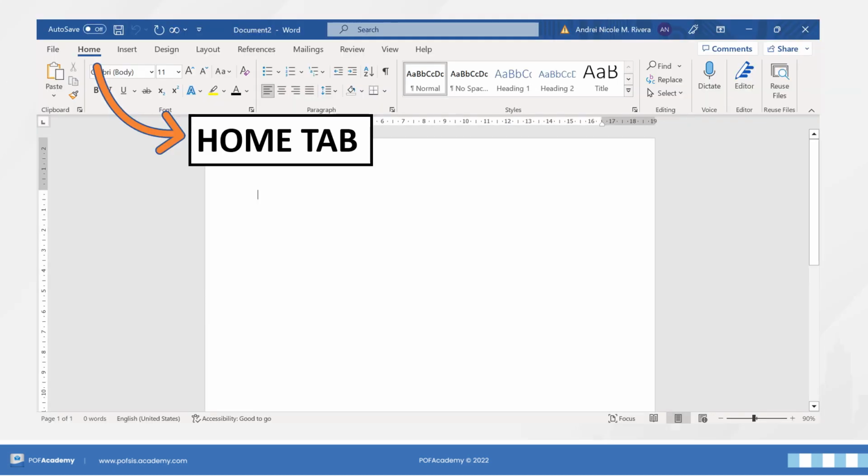So the next tab is the Home tab. This gives us access to some of the most commonly used commands for working with Word, including copying, pasting, formatting, aligning paragraphs, and choosing document styles. This is the default whenever you open Word.